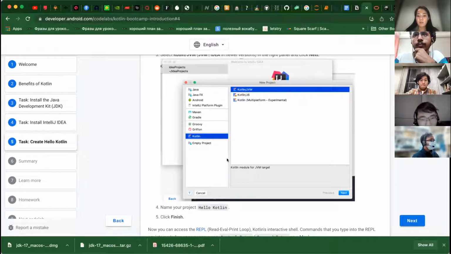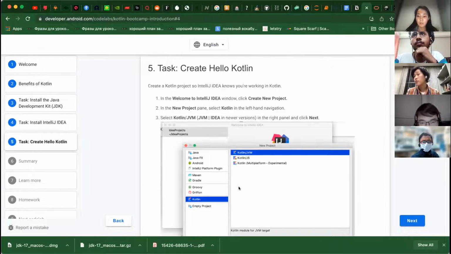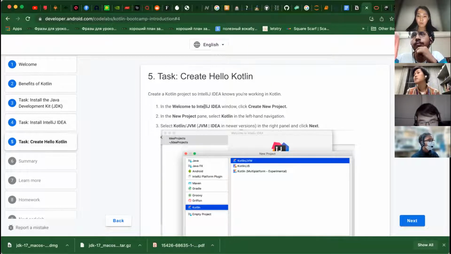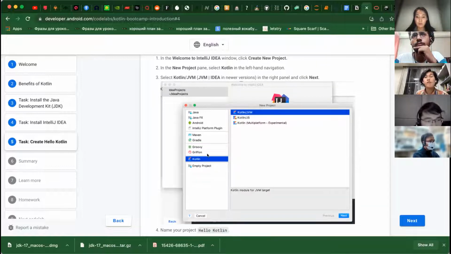Does everybody have Kotlin on the right side to choose? Because I didn't have it initially, and I needed to enable it in my settings. So everybody could create the project Hello Kotlin in Kotlin, right? So you need to open IntelliJ and then click on create new project. And on the left side, you should have the option Kotlin. And if you don't, let me know. I'll show you how to enable it.